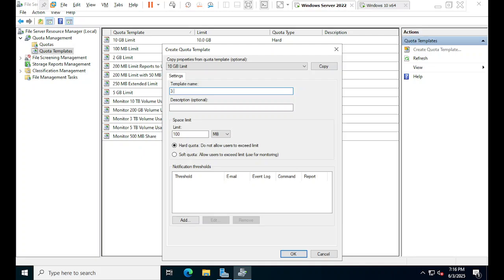I am giving 3 GB size for the user. I want to restrict the domain user. I have the username Prithvi, so I am giving the name. The description is optional, no need to give anything. You can mention the size, how much size you want. I want to allocate only 3 GB, so I'm entering 3 GB here.